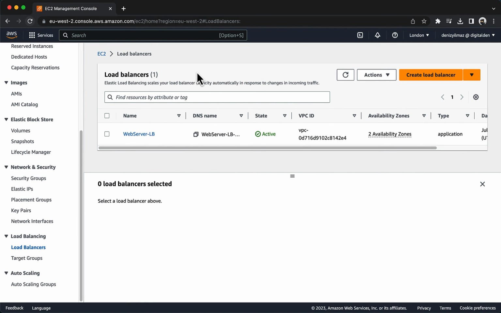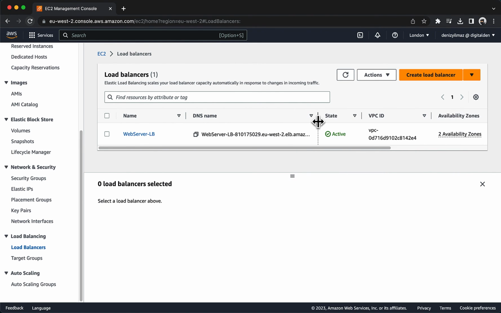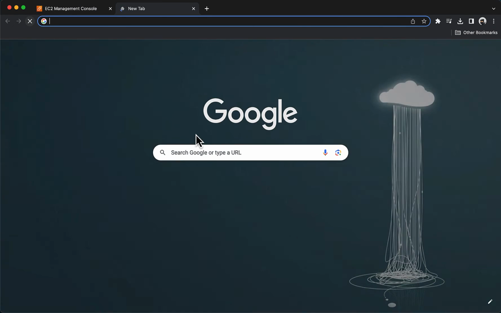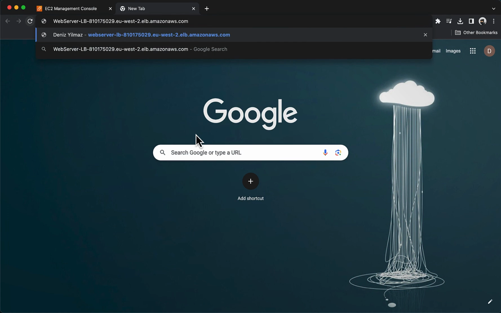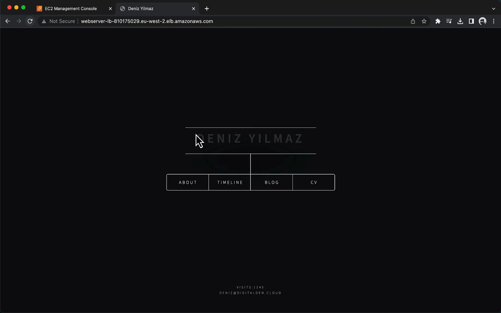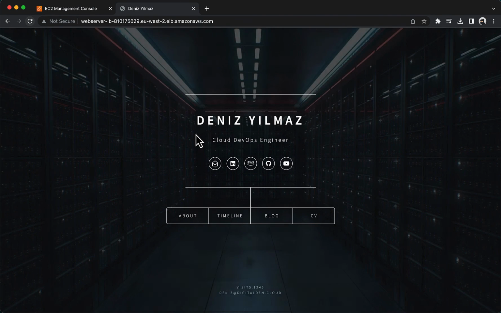Navigate to Load Balancers and copy the DNS name of web server LB to your clipboard. Open a new web browser tab, paste the DNS name from your clipboard and press Enter. Your web server is still running. Congratulations! When traffic increases, the web server now successfully scales out. You have implemented a highly available and scalable architecture for your web server.